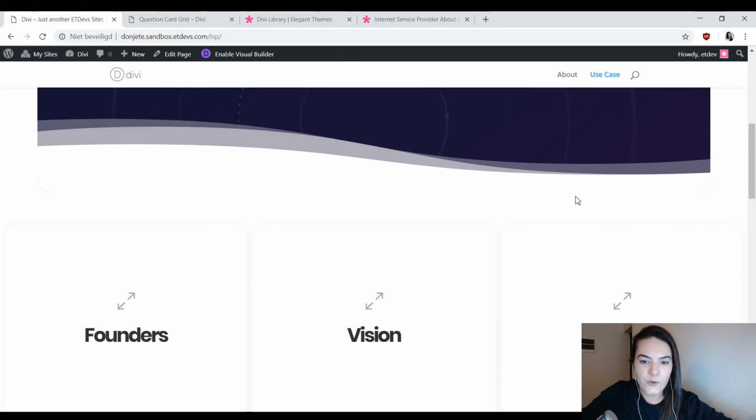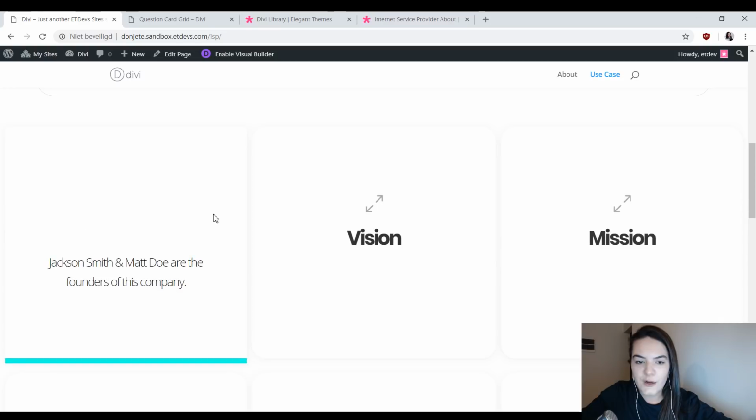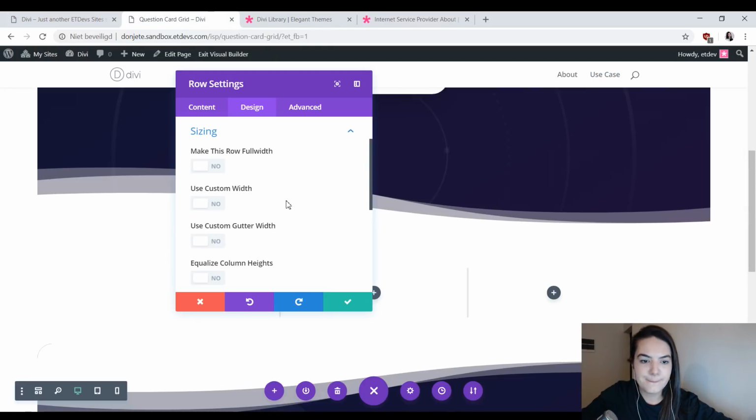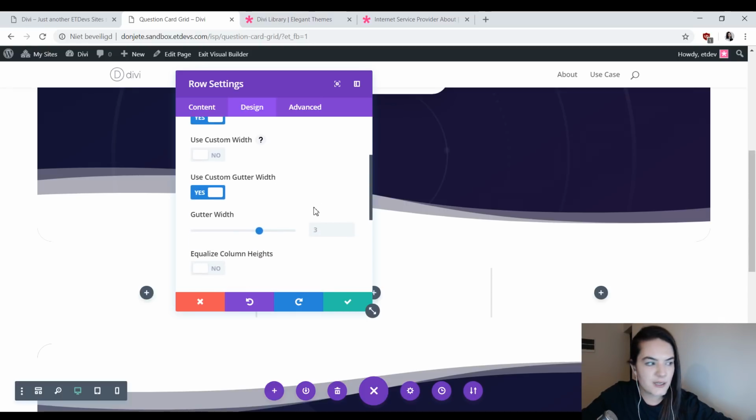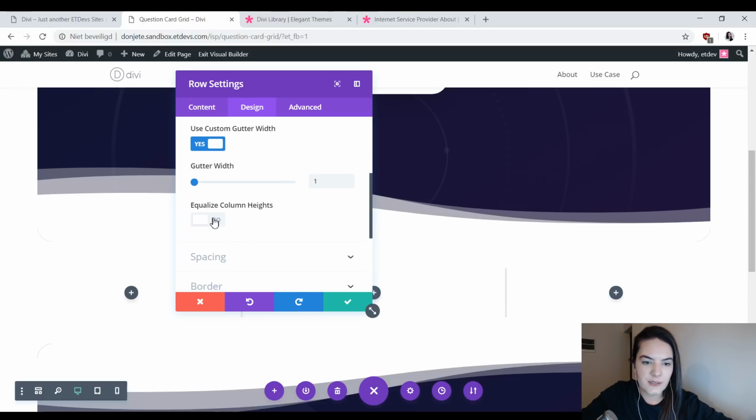So we'll increase the width of the row to make it take up the entire width of the screen over here, and then we'll just add some spacing in between the columns manually. All right, so I'm just going to enable the make this row full width option, and I'm also going to use custom gutter width. I'll give it a value of 1, and I'm also going to equalize the column heights over here.